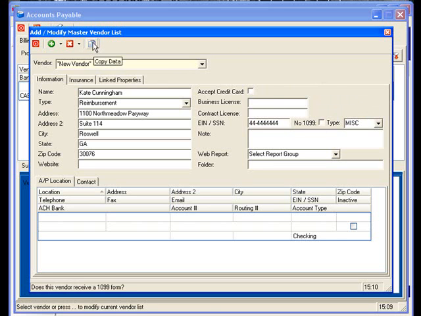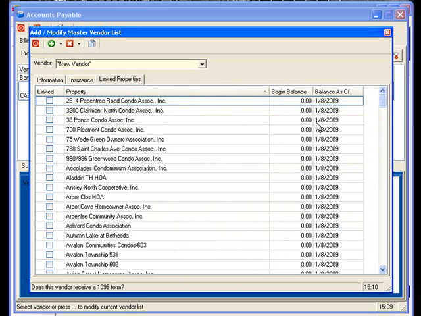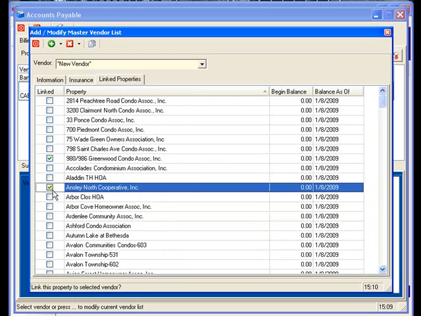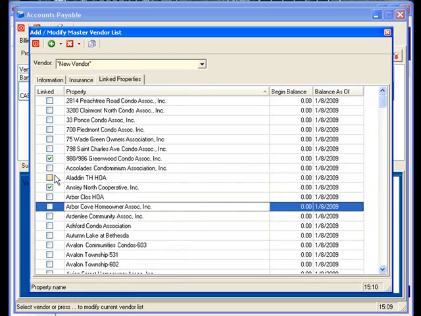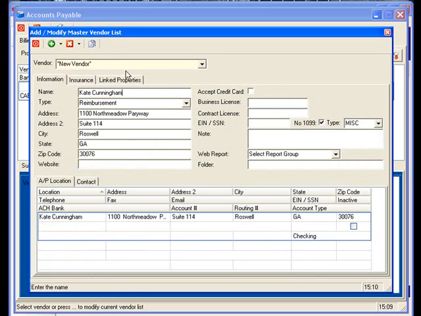1099. Hit the paper to copy the information down to the bottom, and this will say where it's checking and all of that. So in this case, I'm just going to say no 1099 because it's a reimbursement. Hit the paper to copy that information again. Now, if you know that you're going to use this vendor in more than one of your associations, you can go through here under the linked properties and click the associations that you think you will use this vendor in as well. And then just hit the paper once it's done.